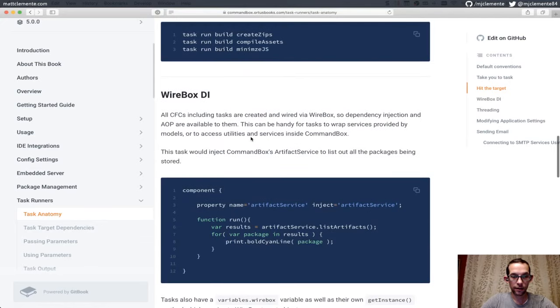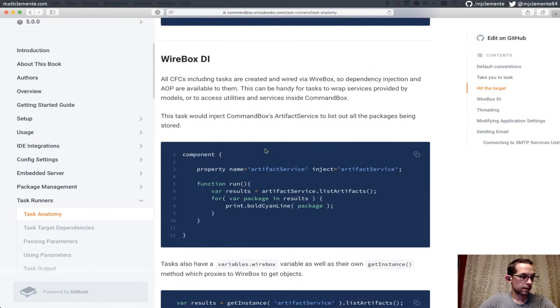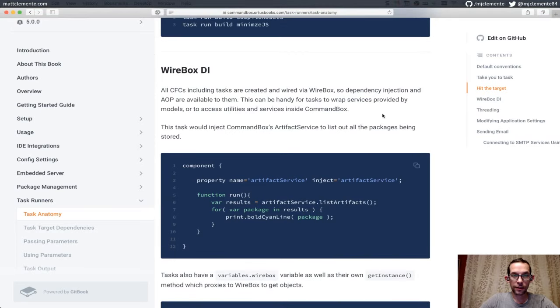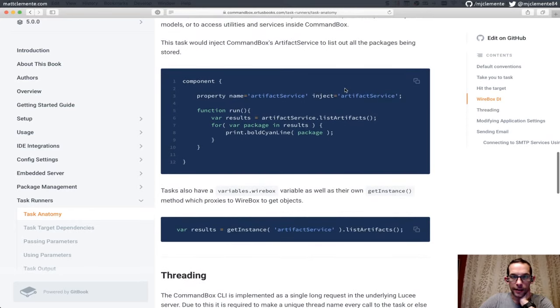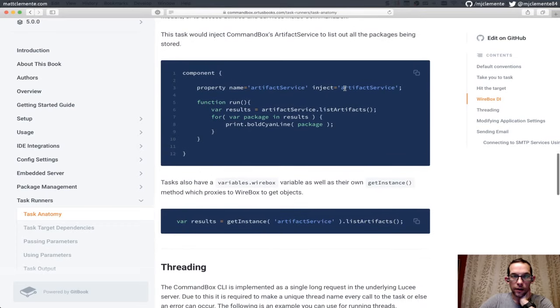All right, wirebox. Just look over here. Just want to confirm. All right, cool. Nice. So wirebox, all CFCs are created and wired via wirebox. I have wine too. Cheers. Quarantine cheers. So I can add stuff in there. All right, I don't know.